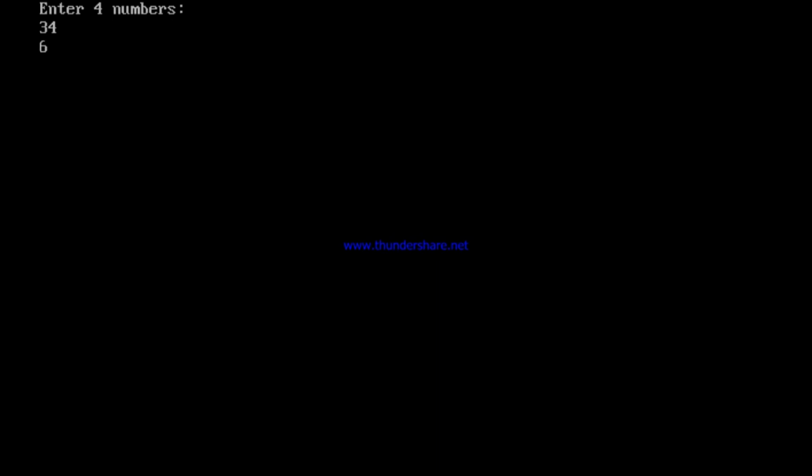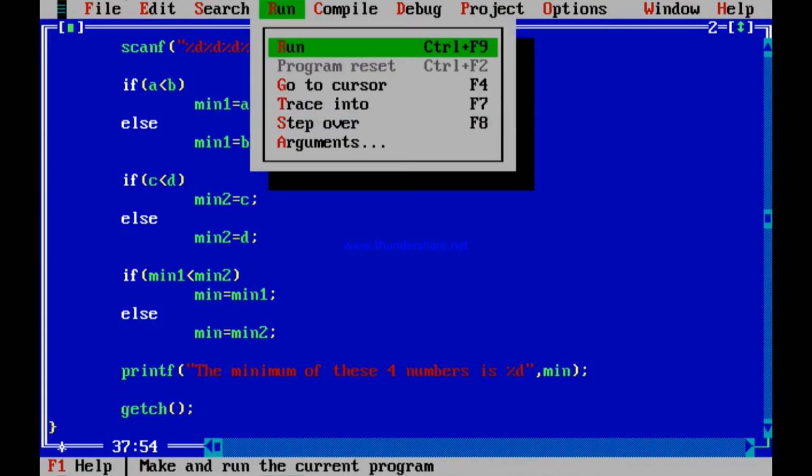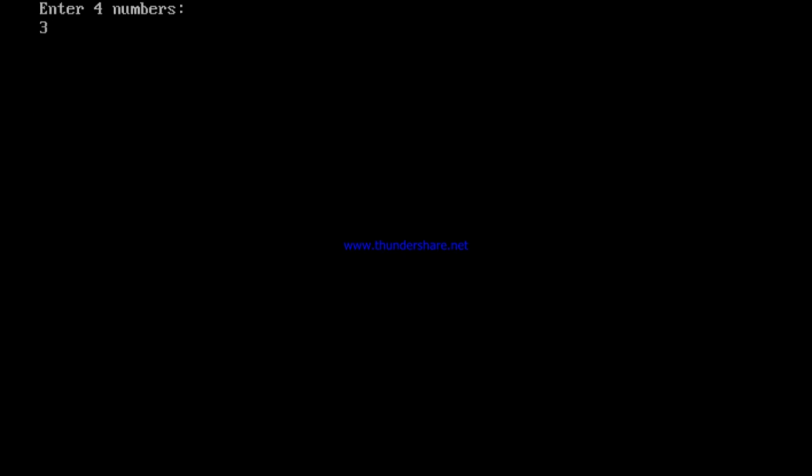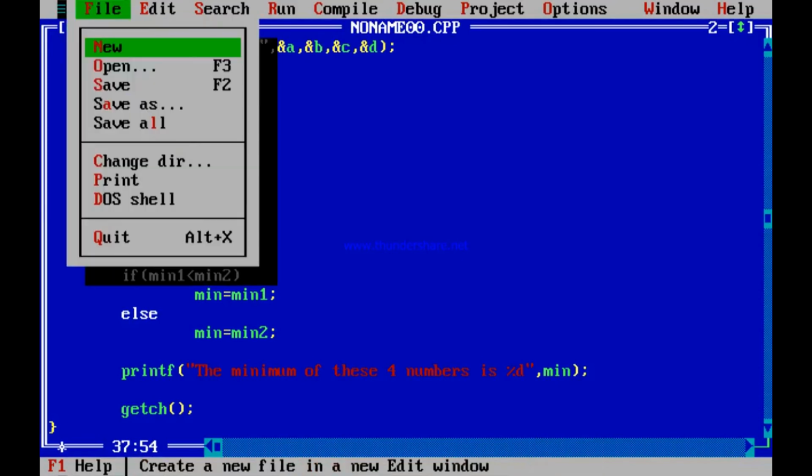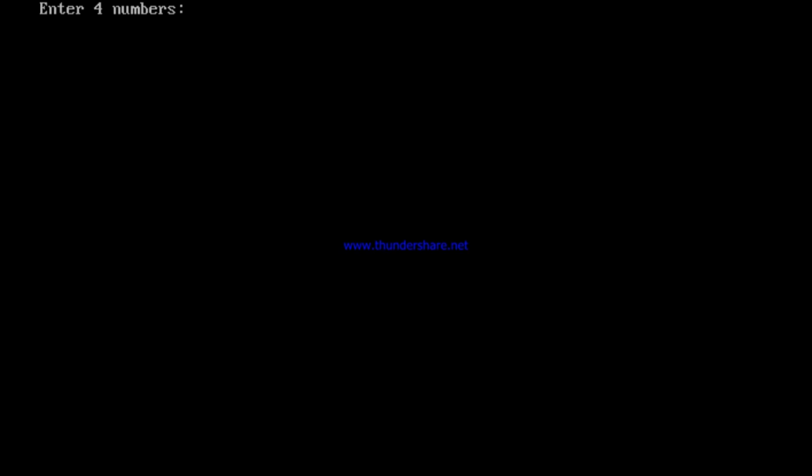34, 68, 12, 79. Who is the minimum? 12. Run again, Alt R, enter. 32, 99, 103 and 4. The minimum of these 4 numbers is 4. And finally, 12, 14, 16, 18, just for checking. The minimum of these 4 numbers is 12.